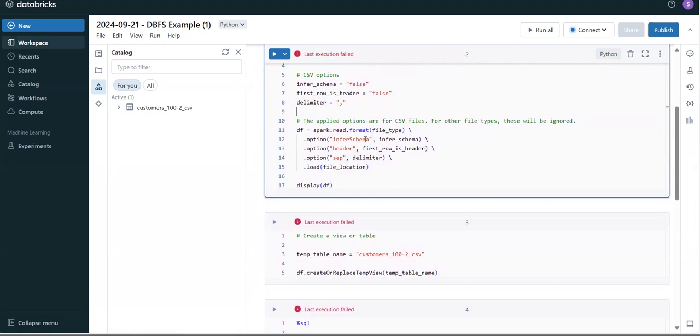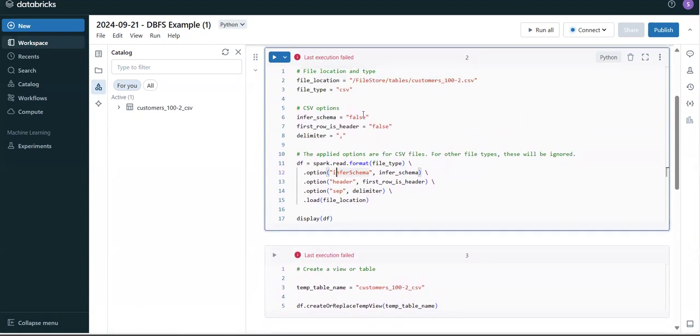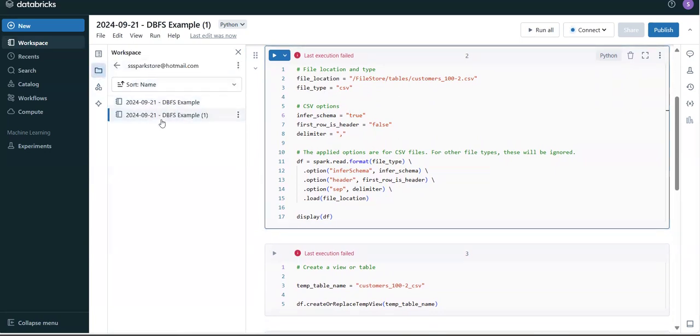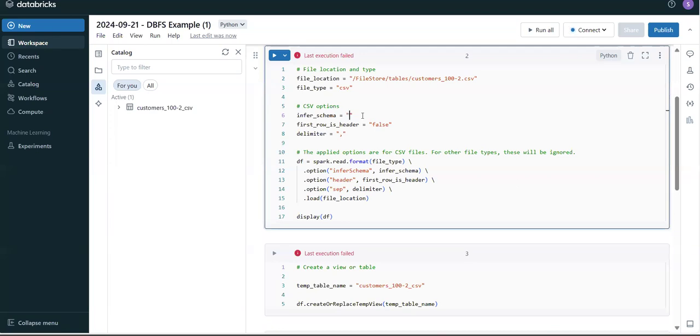Coming to infer schema. Do you want to get the schema? If yes, then you can provide true. If the schema is inferred, then it will be stored under your workspace, in your database default location. You can then utilize that schema in future if you want. Currently for this demo, I don't want to save the schema, so I'm writing false here.